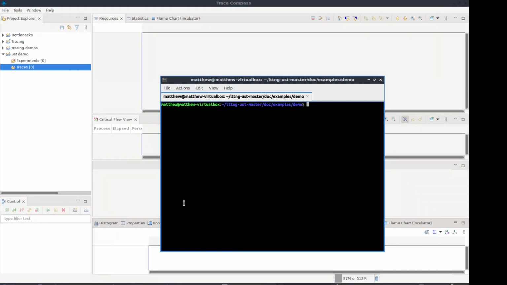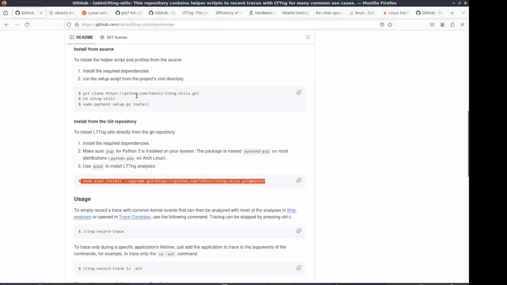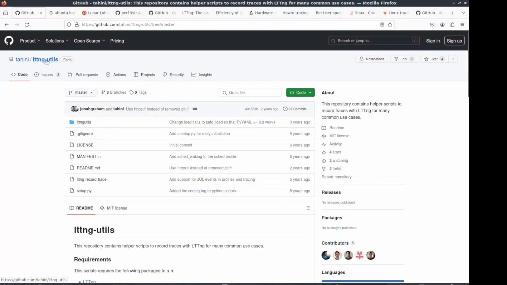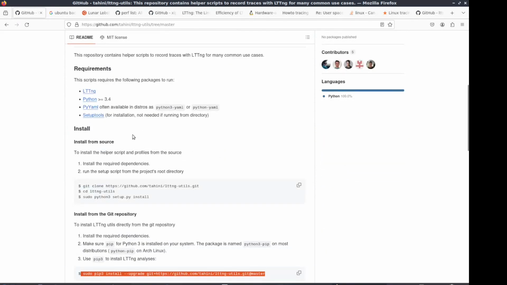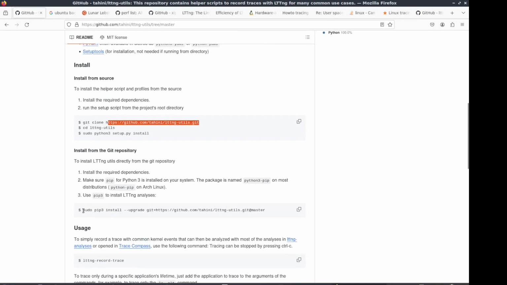We can actually do it simpler if we use the LTTng utils package on GitHub, which is not endorsed by either Ericsson or EfficiOS. And then, to install it, you just do this: sudo pip3 install git+ and the address here. However, due to recent security constraints, it needs to be pipx instead of pip3, and you need to remove upgrade.